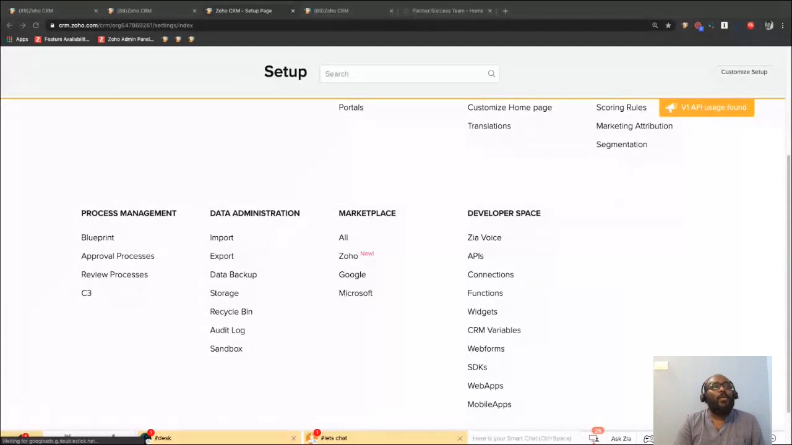Okay. So let me continue with the session. The topics that are left out for the day are reports, dashboards, and the data administration part. Let me have that covered. I'm going to be pretty much fast.